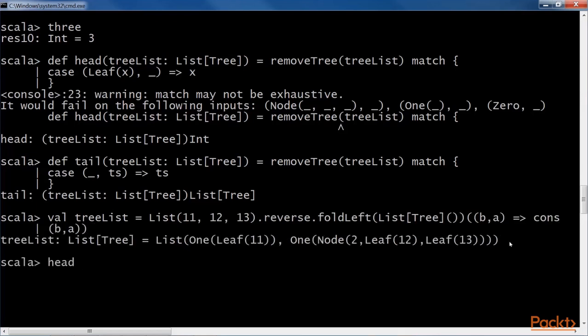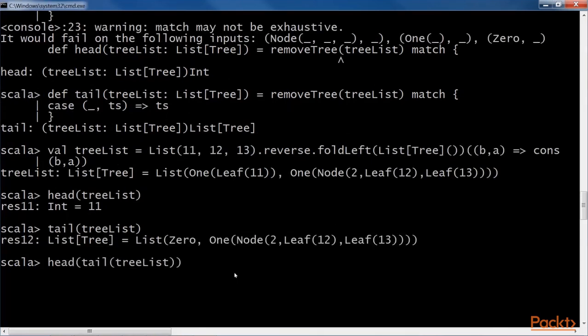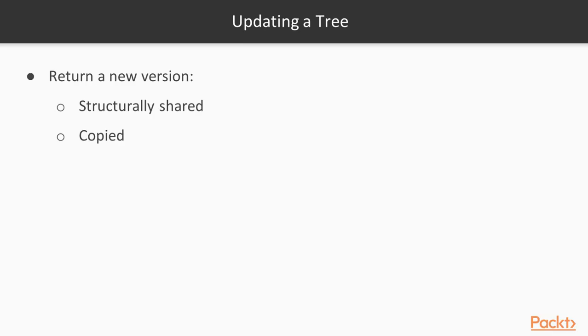Now, let's get the head of the tree list. So, it returns 11, which is absolutely correct. Similarly, let's do it for tail. Now we go for head and tail both. So, now we're done with the lookup operation. Let's move on to learn how to update a tree.